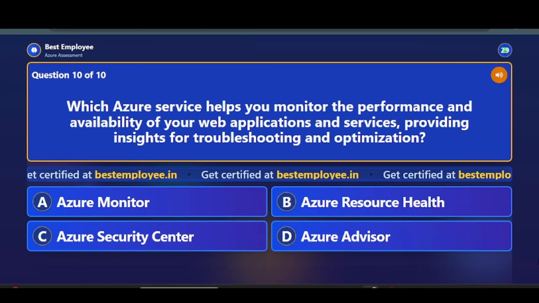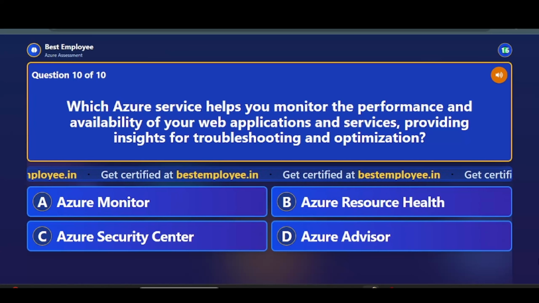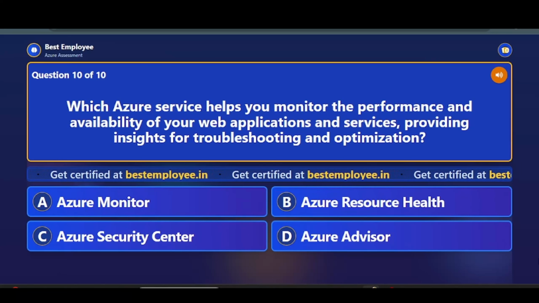Which Azure service helps you monitor the performance and availability of your web applications and services, providing insights for troubleshooting and optimization? Option A, Azure Monitor. Option B, Azure Resource Health. Option C, Azure Security Center. Option D, Azure Advisor.